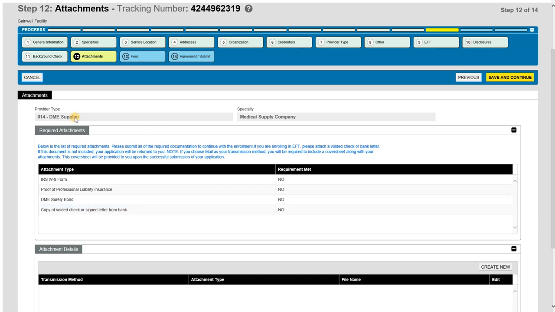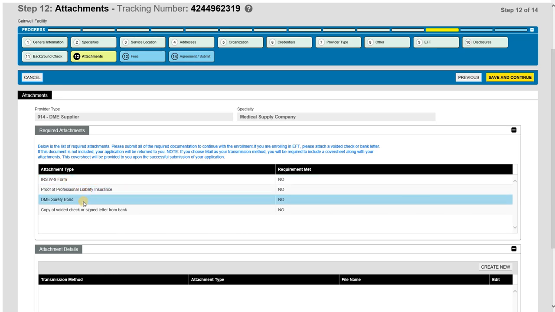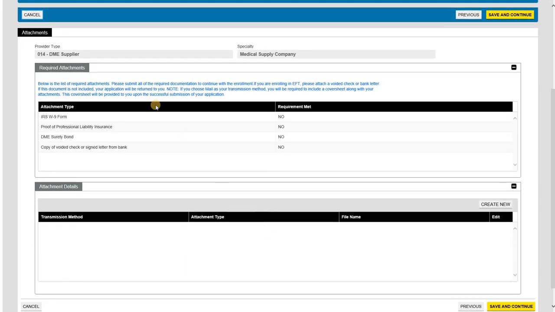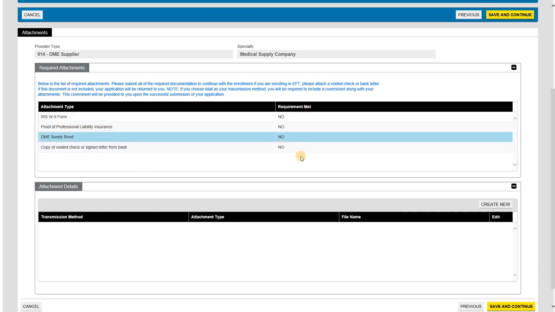So you'll notice here my provider type and specialty are listed at the top. The top field is letting me know what is required. So I am required to submit a W-9 form, my malpractice information, DME surety bond, and a voided check because I had noted that I wanted to do EFT. So those things are what needs to be submitted with my application in order to make my application complete.